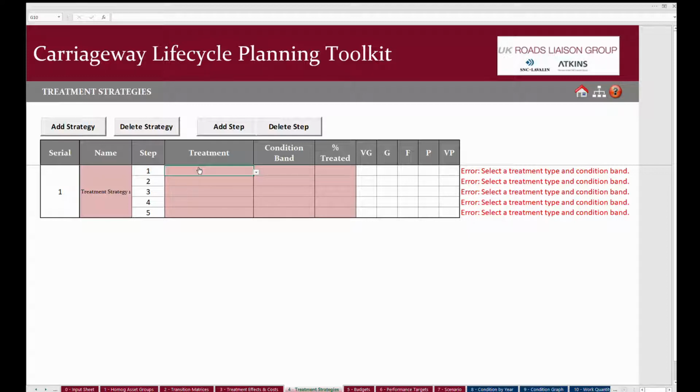Treatment strategies define the treatments that are defined in the Input tab and in which priority order. The toolkit will work its way down the list of steps until either a performance target is reached or the budget is exhausted. So that is why the order of inputs plays a pivotal role on the output. Here we enter the name of the treatment strategy, the treatment for the steps of each treatment strategy and the corresponding condition band to these steps.